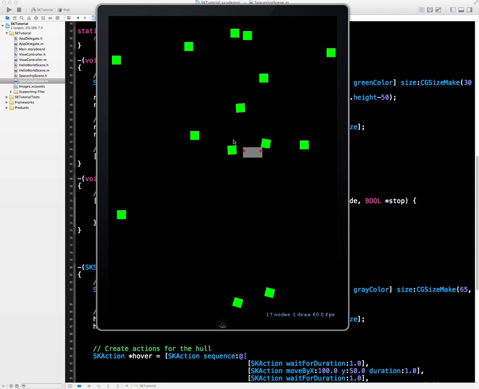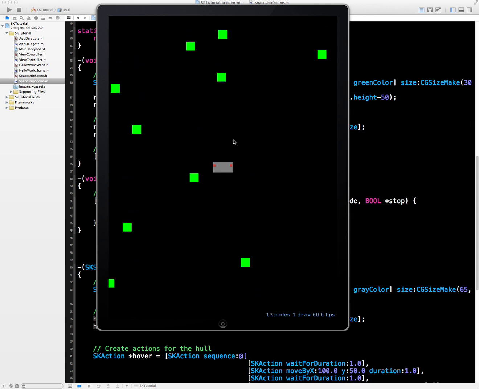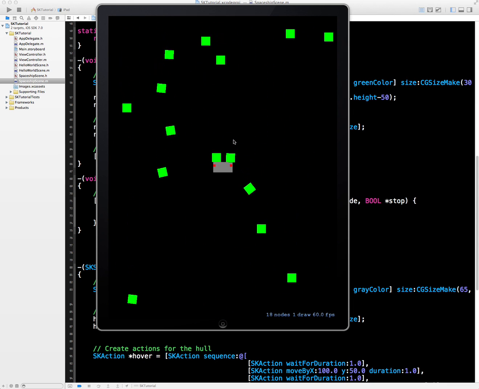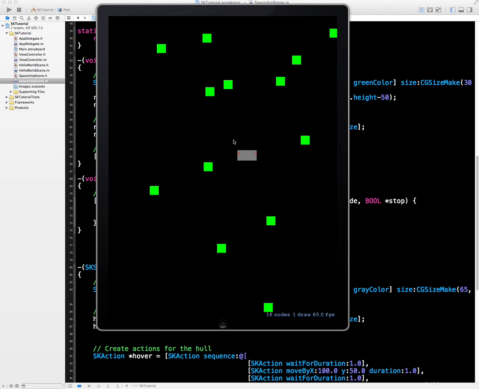So if you ever have a program that spikes up in frames per second and you can't really figure out what's going on, it's probably because you've got to do some cleaning up after yourself.